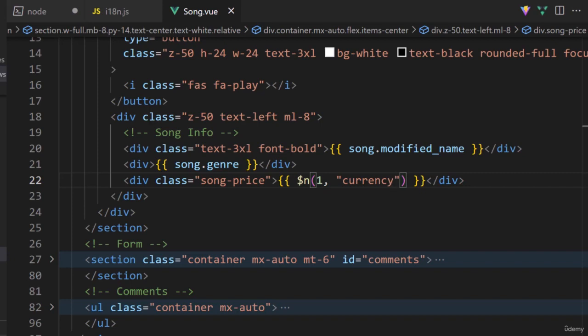Before checking if this works, I want to recap what will happen. By calling the $n function, the i18n library will take our numeric value and translate it. It'll use the translations we created in the numbers format option. The first thing it'll do is pick the locale to use. By default, we have it set to English. The value you pass in for the second parameter will tell it which property to use in the locale.